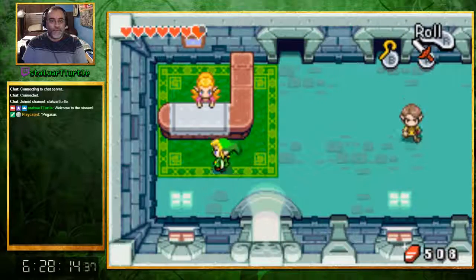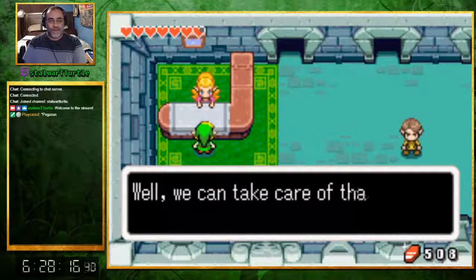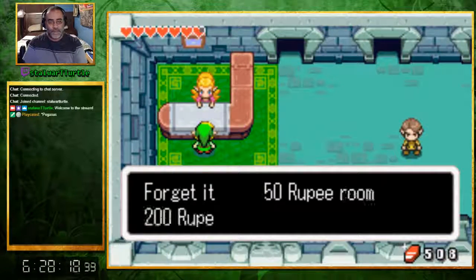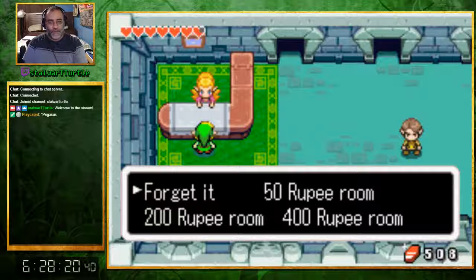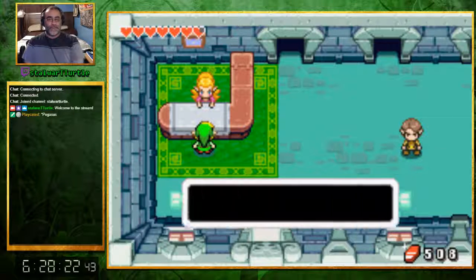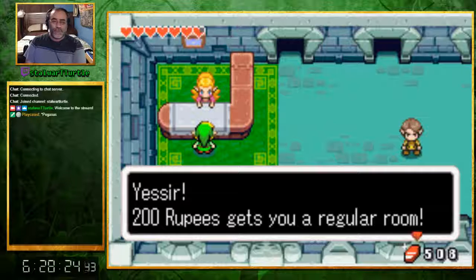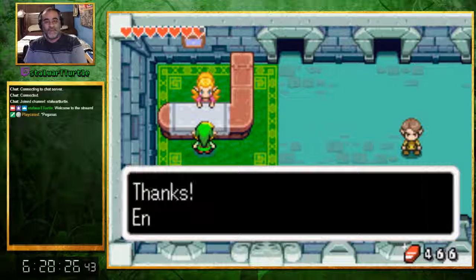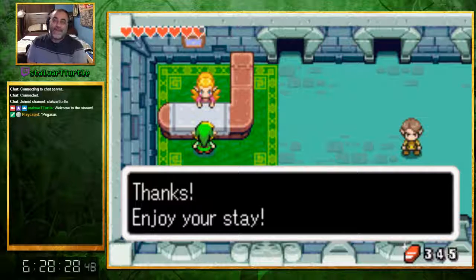But first I'm going to do this other inn room. I'm going to do the 200 rupee. Yes, sir! 200 rupees gets you a regular room. There is a present in each room.